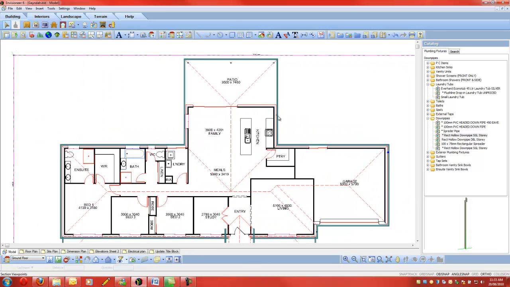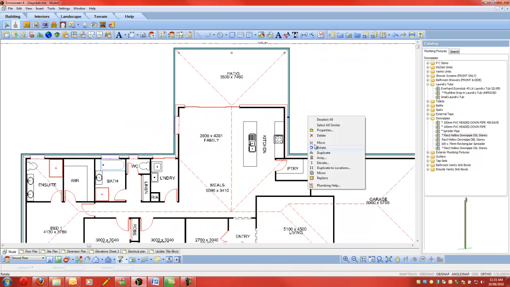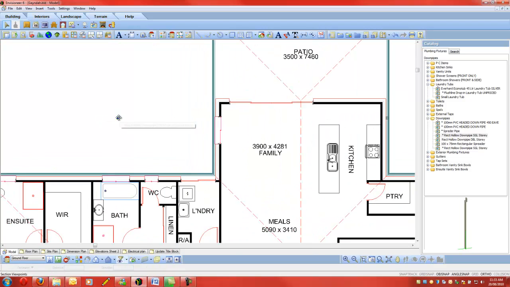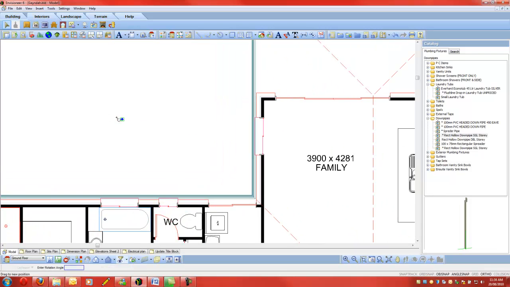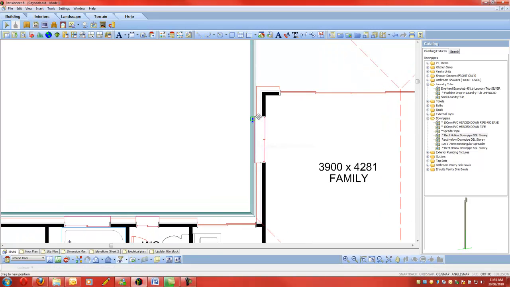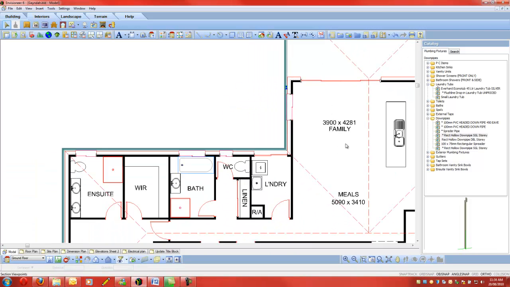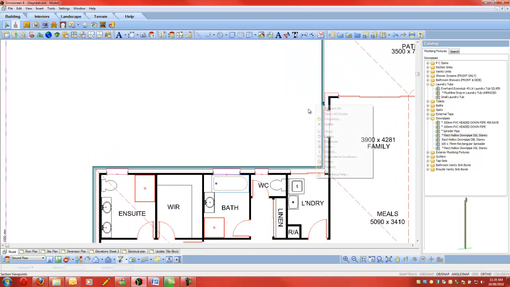So if we take this one and just put it on the opposite side, so duplicate it, come across here, maybe that was a bit far, but anyway. Spin it around, so it'll look right on the wall. Right click, move, grab the corner, put it on the corner, move, put it on the corner. Now just move it down a little bit so it sits on the wall. Duplicate another one. And that one there is close to the valley, so that's alright.